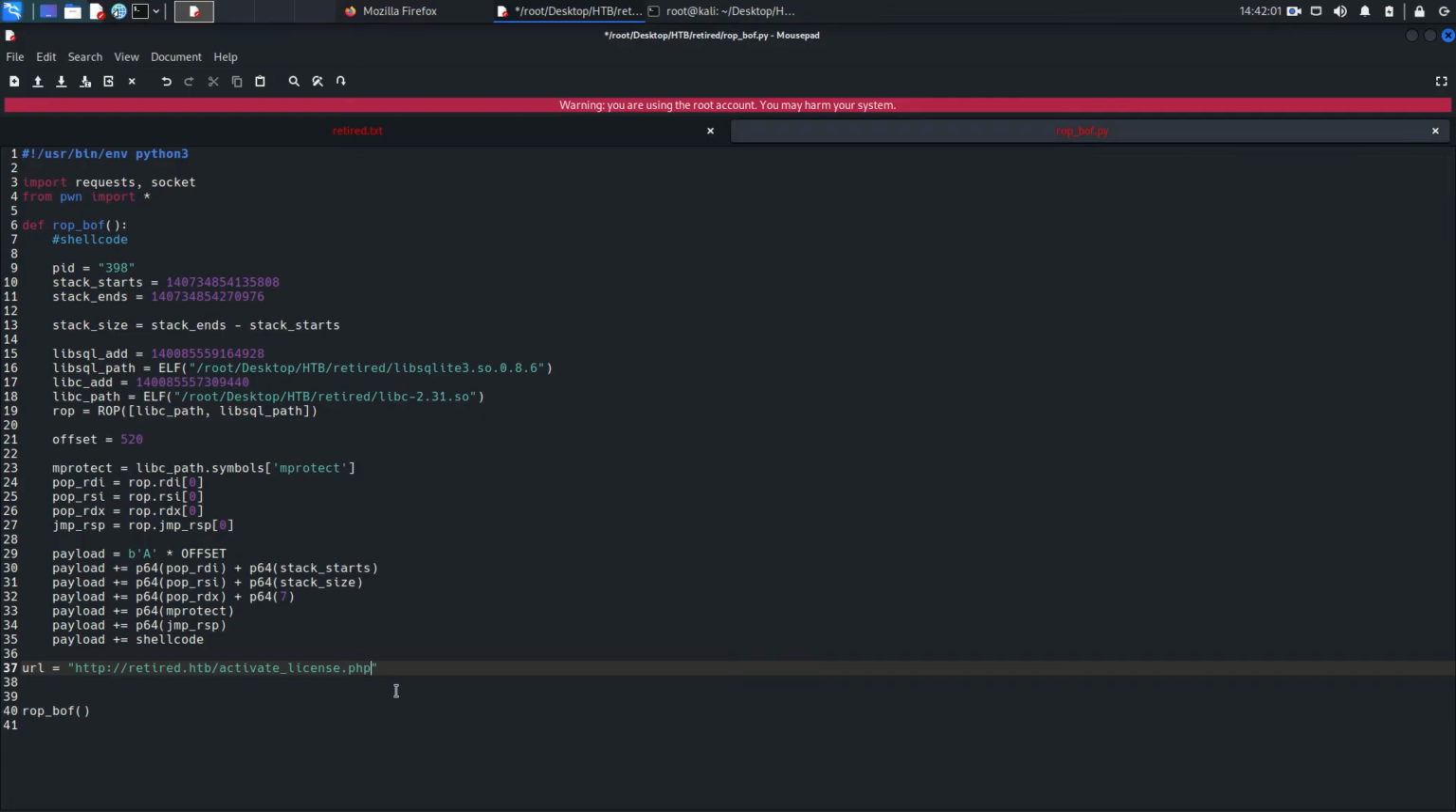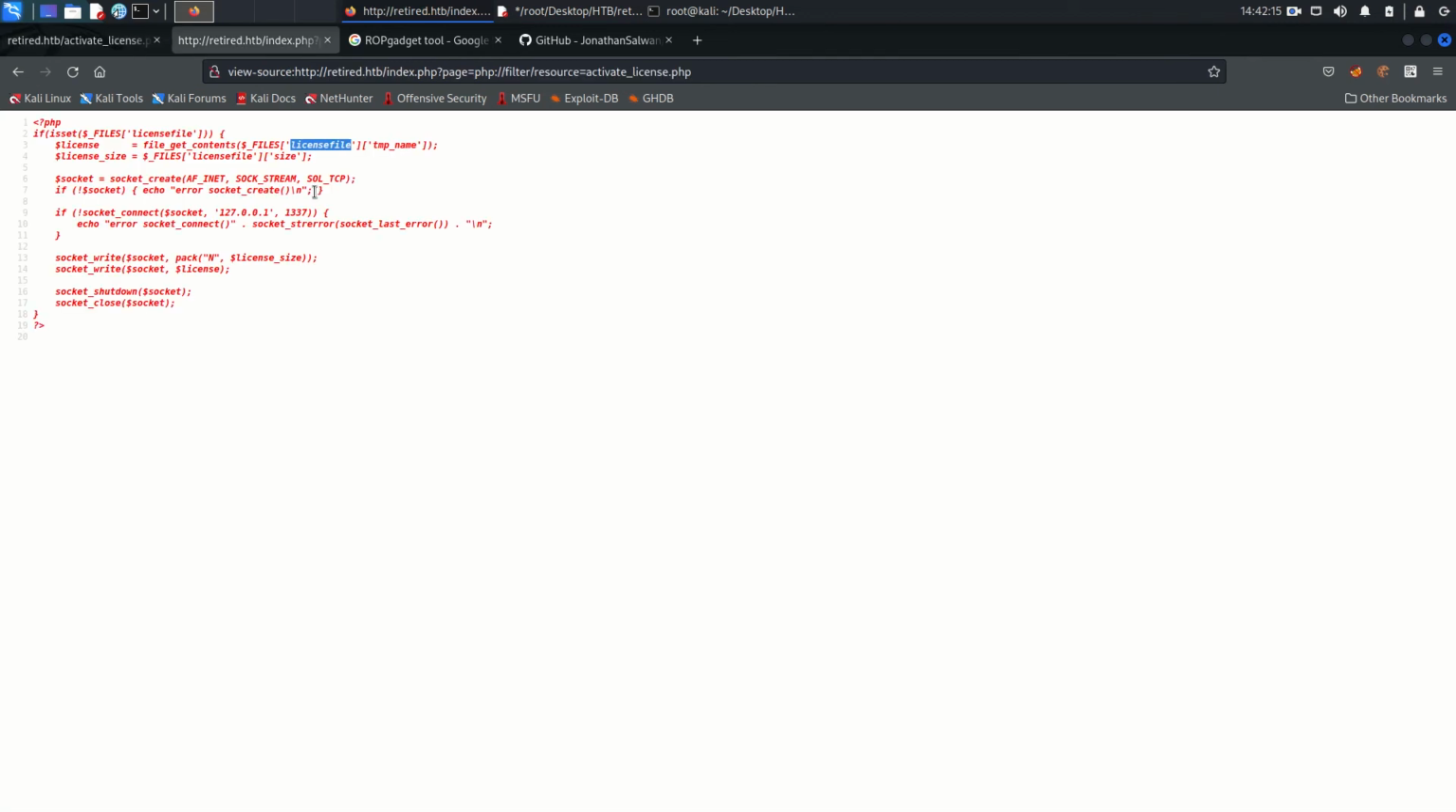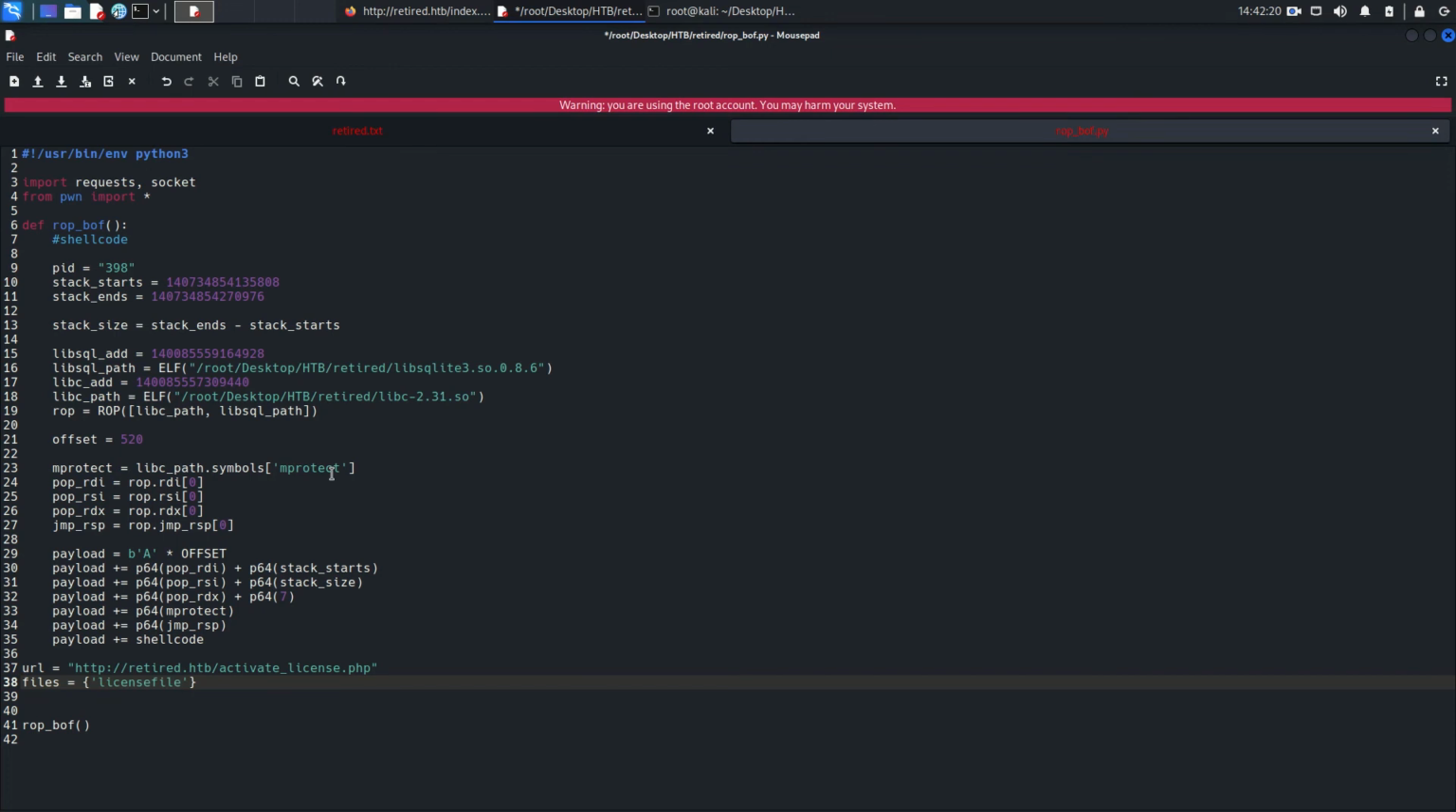Now come back here, this is the URL. Then, because we need to upload the file, files is going to be license file. This is the file name. So copy this, paste that here, and in the license file we are going to send the license key, and as the license key I am going to send this payload. Okay, so payload, and that's it.